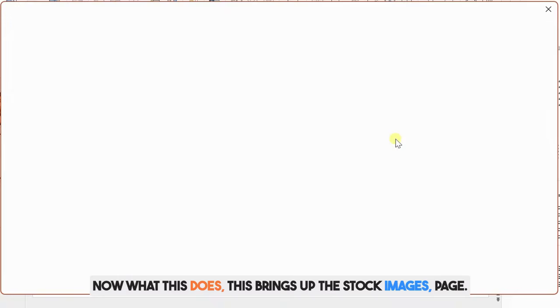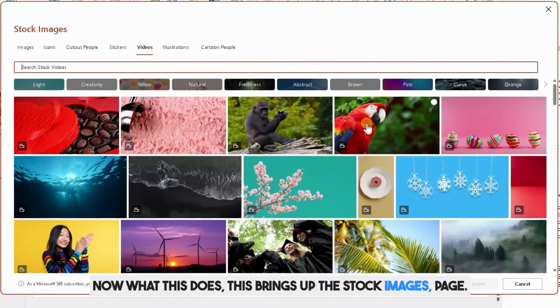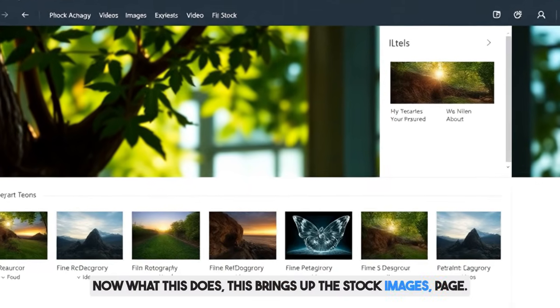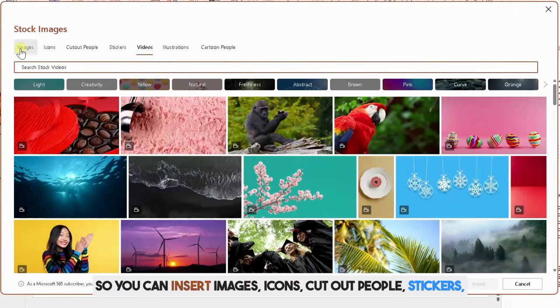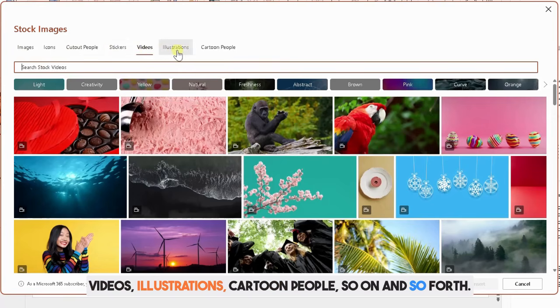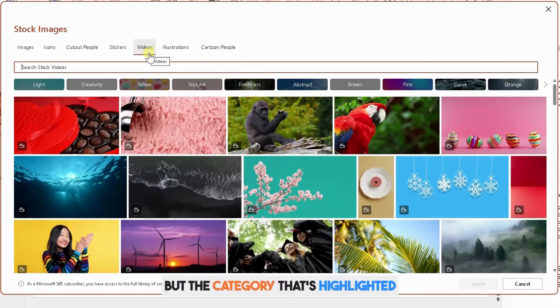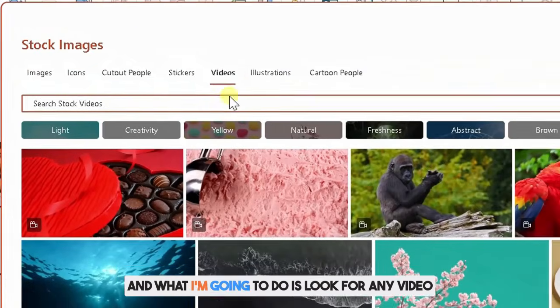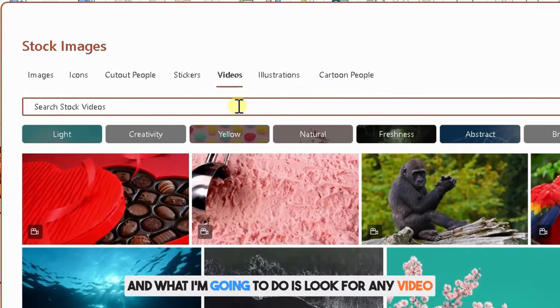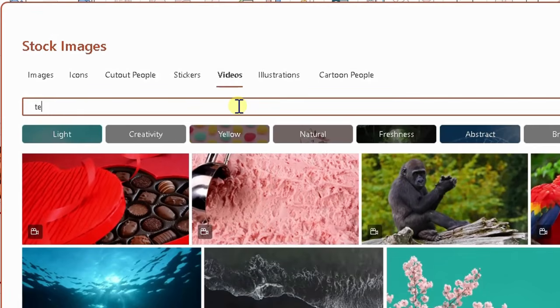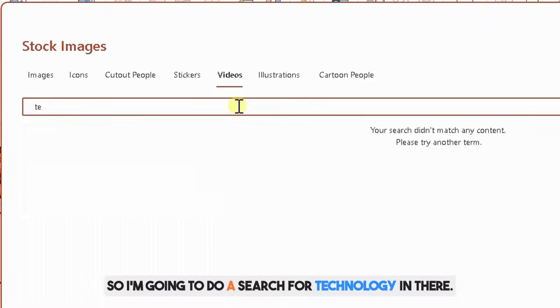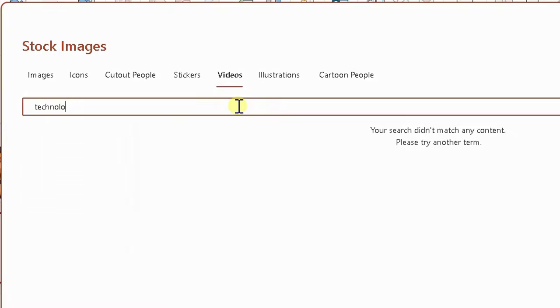Now what this does, this brings up the stock images page. So you can insert images, icons, cut out people, stickers, videos, illustrations, cartoon people, so on and so forth. But the category that's highlighted is the videos category there. And what I'm going to do is look for any video which is a technology related video. So I'm going to do a search for technology in there.